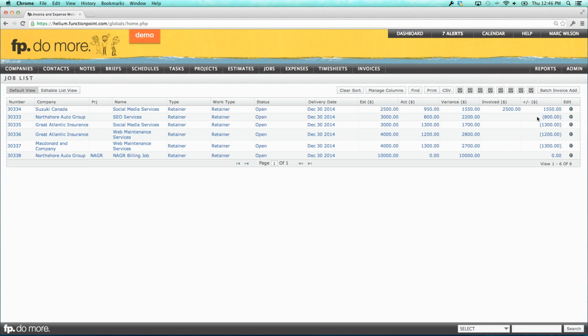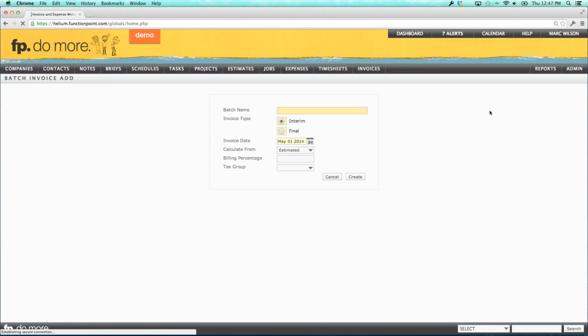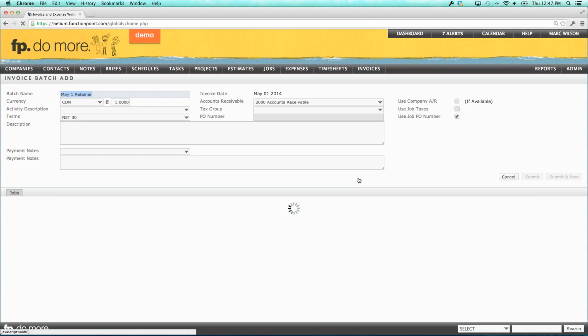All you do is up at the top, you select the Batch Invoice Add. So again, from a jobs list view, the top right, select Batch Invoice Add. Now it's going to bring me to an invoice add here, and I'm going to call this May 1 retainer. And then it's really easy. It's literally estimated blank, which equals 100%, and then you just hit create, because we're billing 100% of the estimate. The estimate represents the value of the monthly retainer. Hit create, and we're good to go.